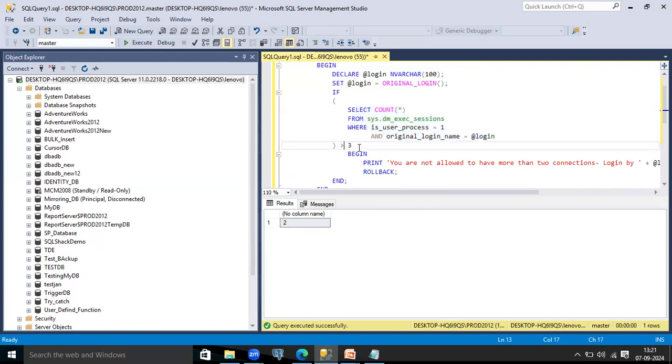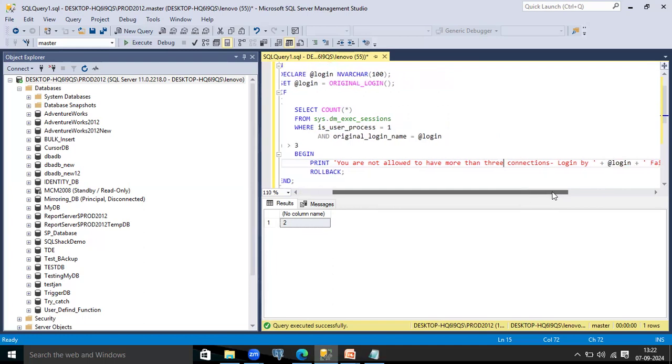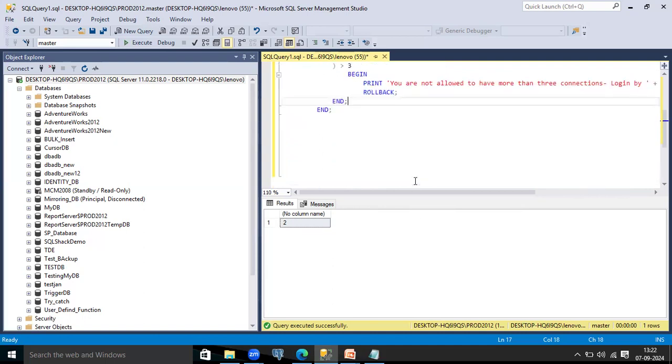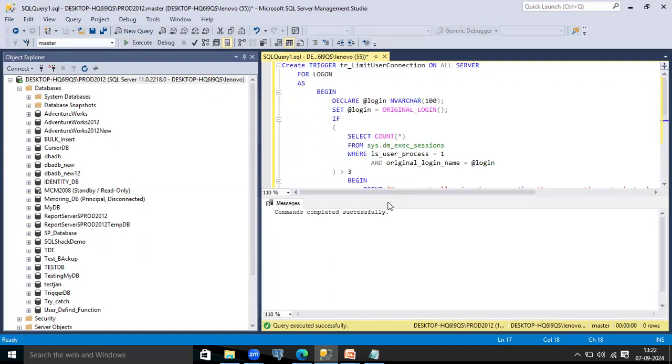I am taking the count. If the count is 3, then what is going to happen? It is going to allow you. If it is more than 3, it will not go into the IF loop. It will come out and print that you are not allowed to have more than 3 connections by that login name, the person who is logging in with that login, and it is failed. And the session is going to be rolled back. So I will execute this. My trigger has been created successfully.